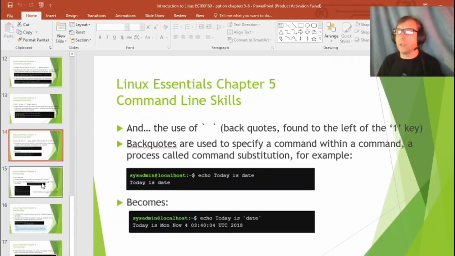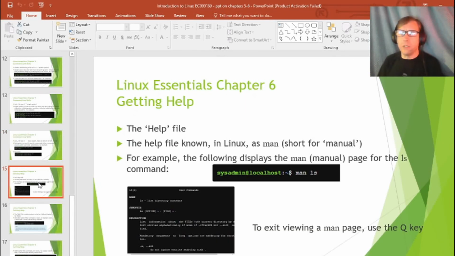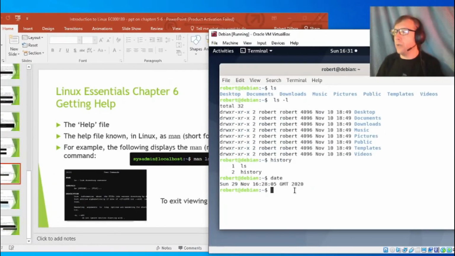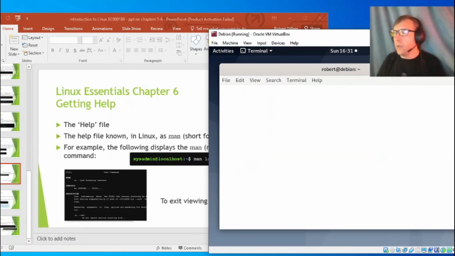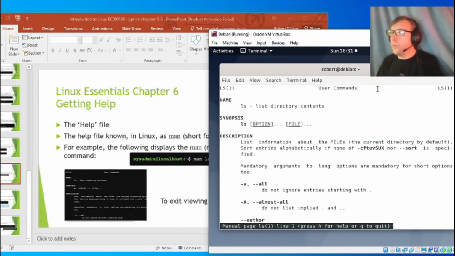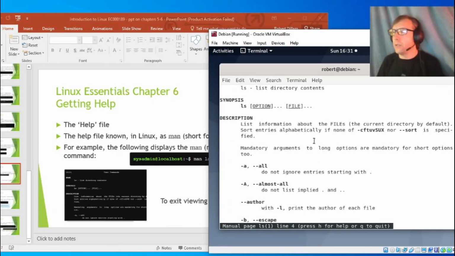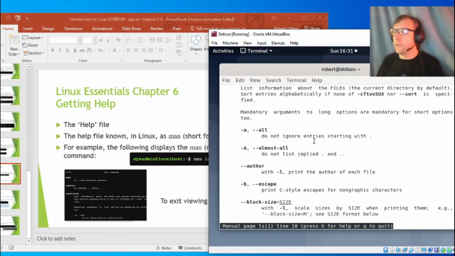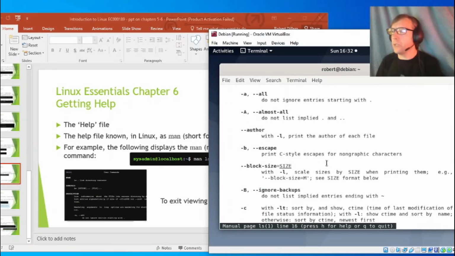All sorts of things for you guys to get used to inside Chapter 5. Chapter 6, getting help. Okay, man, short for manual. What's the help situation for the ls command? And of course what it does is it actually brings up quite a lot of information. So the help file is actually genuinely useful. So here's all these options listed here.